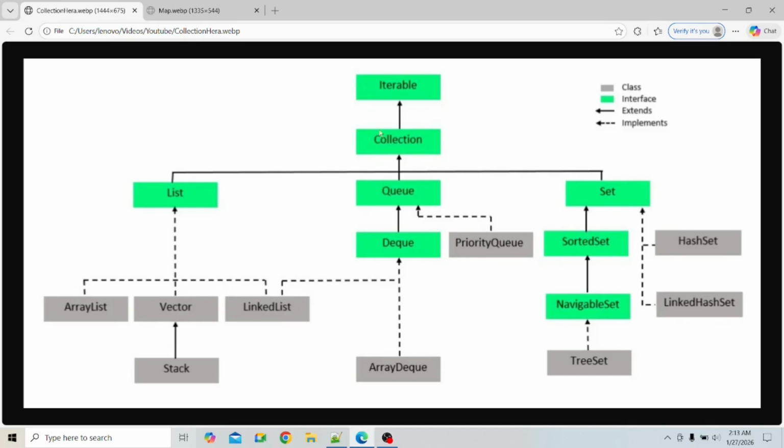And second one, what is Queue, what is PriorityQueue, ArrayQueue, right? Then what is Set, what is SortedSet, what is NavigableSet, what is TreeSet, how internally sorting is performed, right? What is HashSet, what is the hashCode, what is the equals method. If you want to override the hashCode and equals method, then what happens inside the HashSet, how is it behaving internally, what is LinkedHashSet, right?